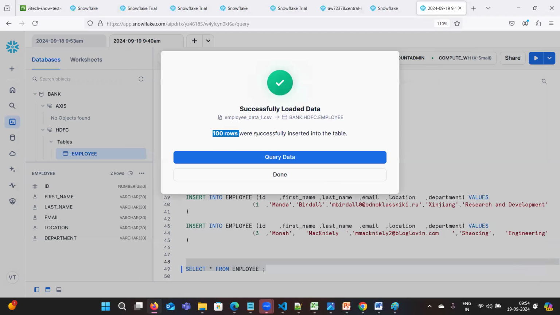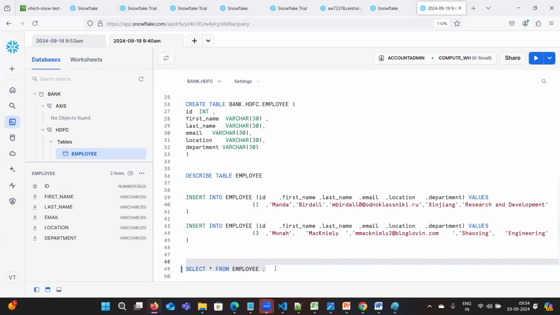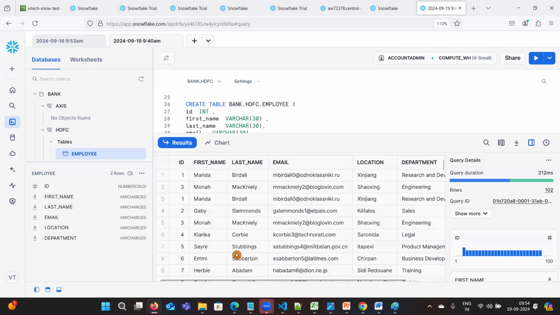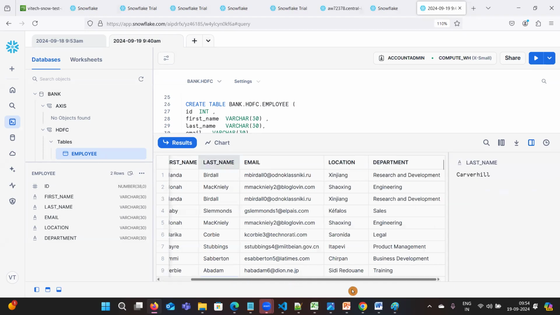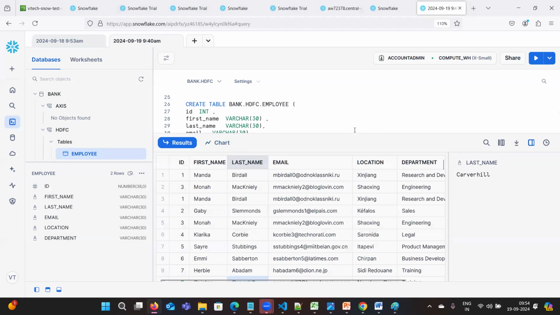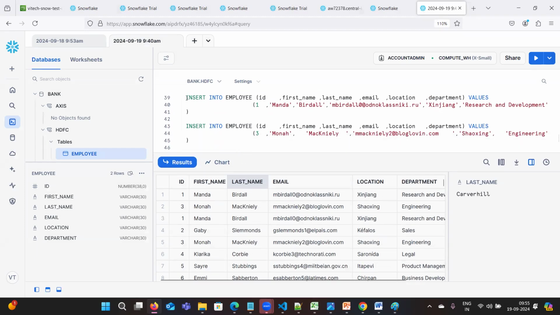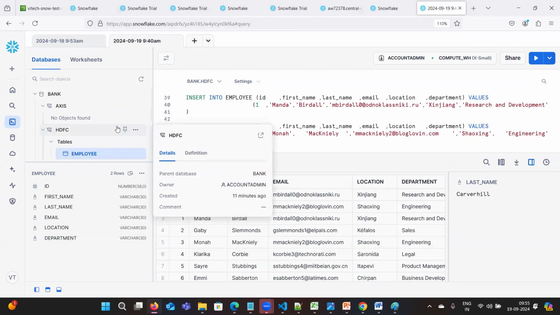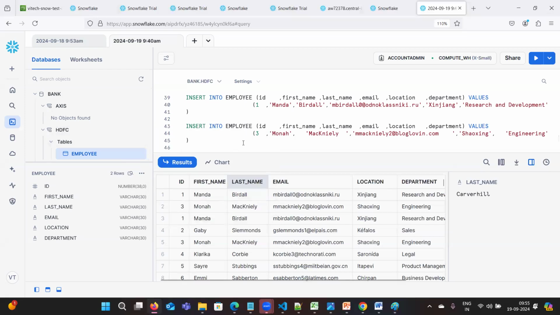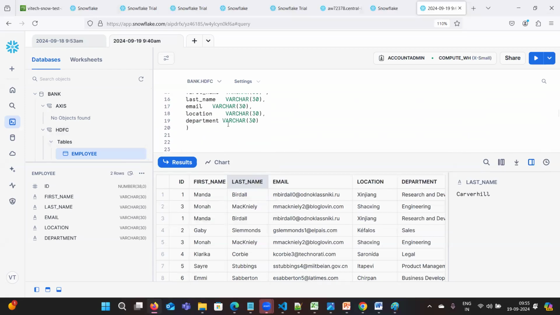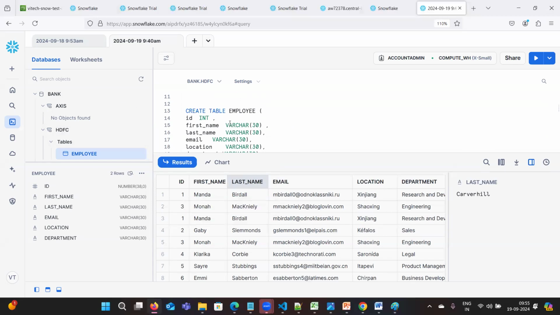See, 100 rows are loaded successfully. Click on done. Now you can see select star from employee. How quickly we have loaded. That is the beauty of Snowflake. You don't need to write the queries manually. We have a lot of options. Even for creation of a table, you don't need to write a query. I'll tell you later how to do that, but try to practice these queries.